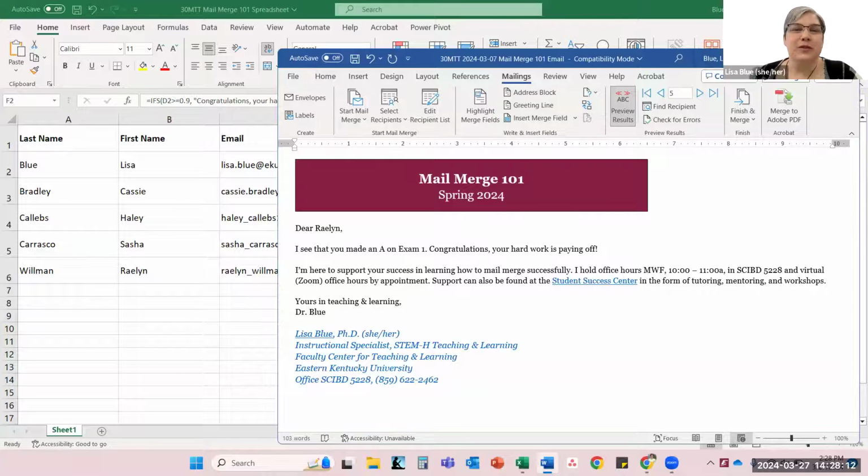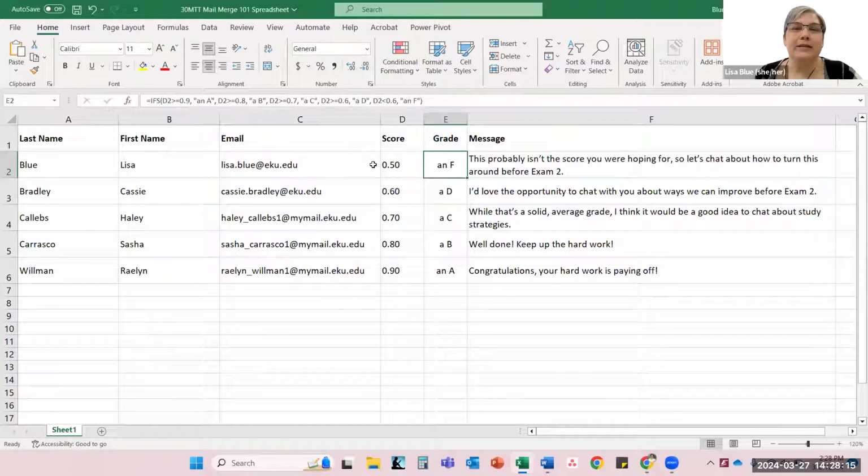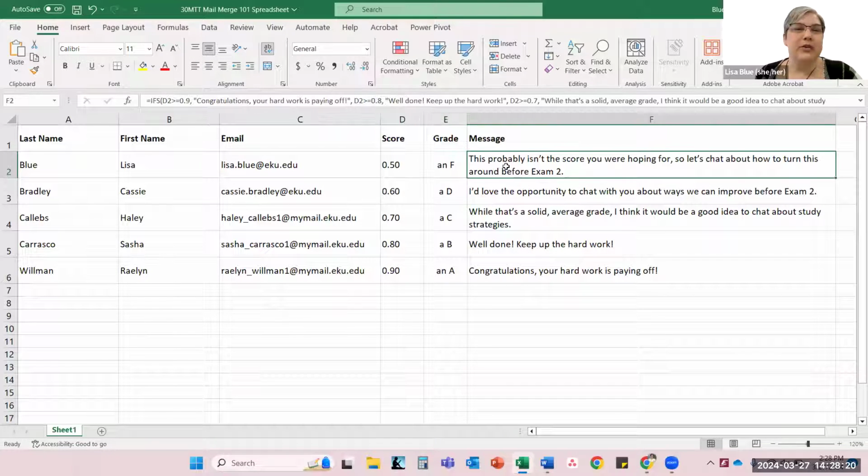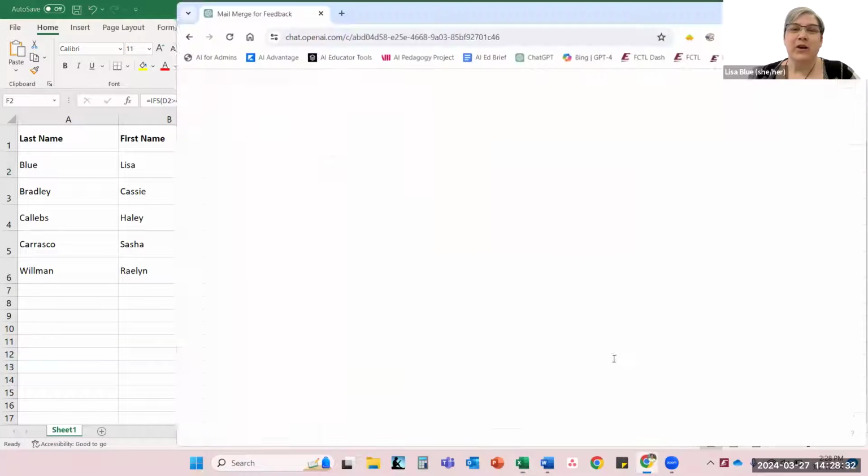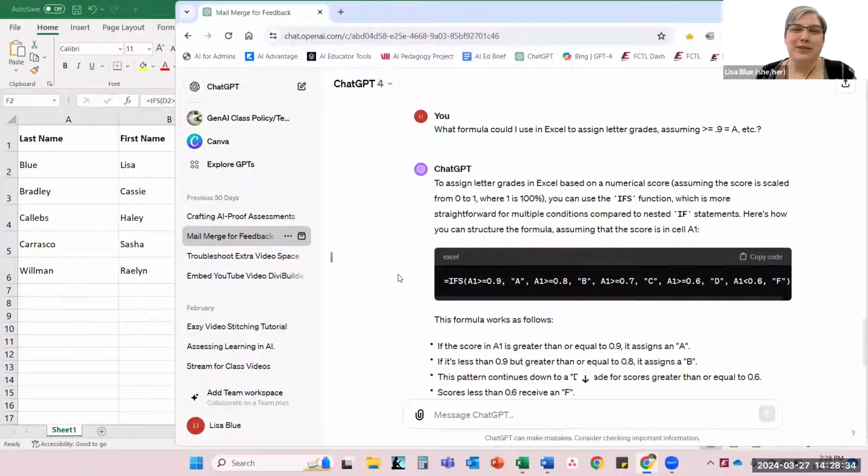Now, quick question though. How did I get this score to turn into a grade, to turn into a message? All right. So I used to do these nested if statements all the time when I was a graduate student doing massive data analysis, but I didn't remember how to do it. So I actually relied on my friend ChatGPT here. And I said, what formula could I use in Excel to assign letter grades, assuming greater than or equal to 0.9 equals an A, etc. Notice I was very lazy in my prompting.